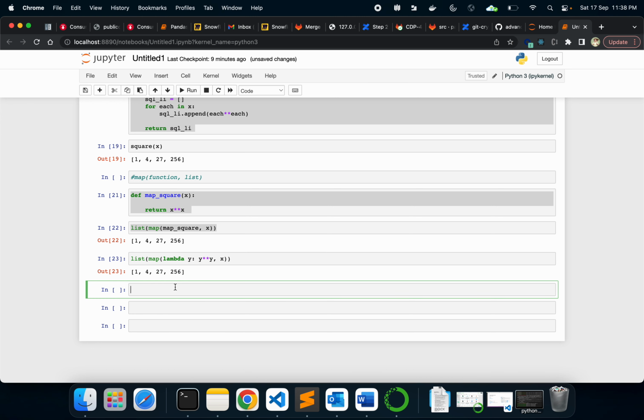Now let's go to filter. As its name indicates, filter takes two arguments: first the function name and second the iterable. It applies the filter on each element of the iterable and returns the output.